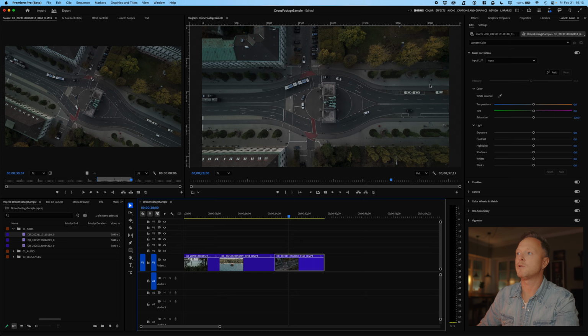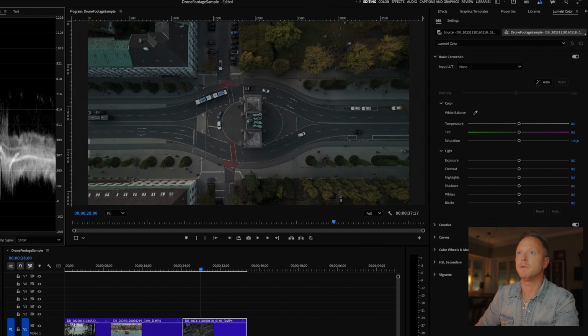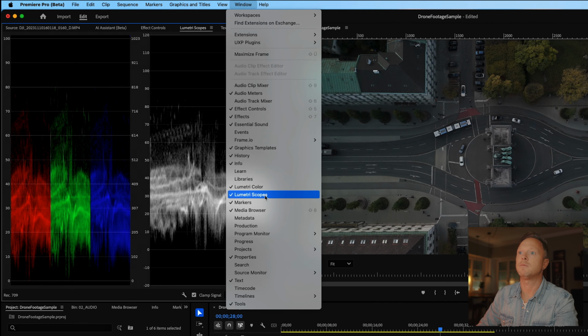So for the next step, we have to make sure that we have 2 windows opened in our project. The first one will be the Lumetri Color panel, and the second one will be the Lumetri Scopes panel. If you don't see them, just go to Window and make sure that Lumetri Scopes and Lumetri Color are enabled. Like I said, I always shoot my drone footage in a flat color profile, and in this case it is the D-Log M color profile from DJI. To bring that back to the normal Rec. 709 standard, we have to apply a correction LUT on our clips.